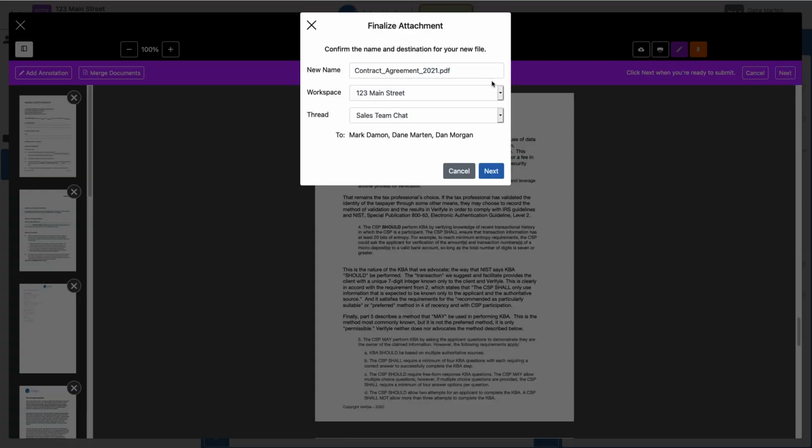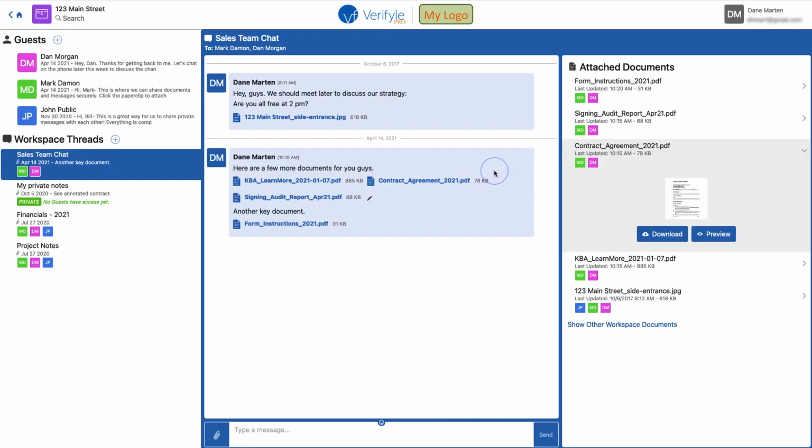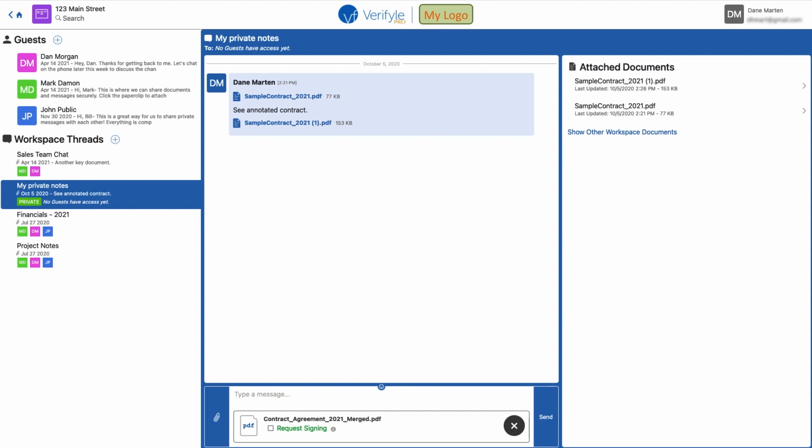And now I can choose where I want to put this merged document. So I may want to rename it. And then let's just say I want to put it into a thread for myself. So I'm going to choose the My Private Notes thread here. Click Next. Now when I click Send, the merged document will appear in this thread that I've selected.